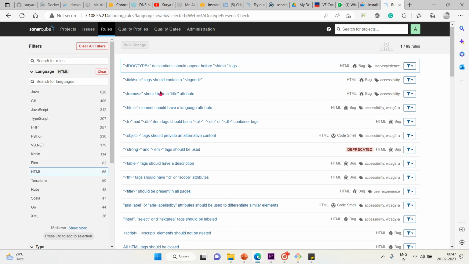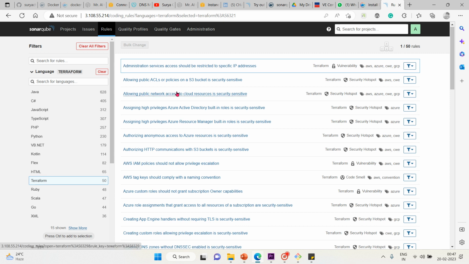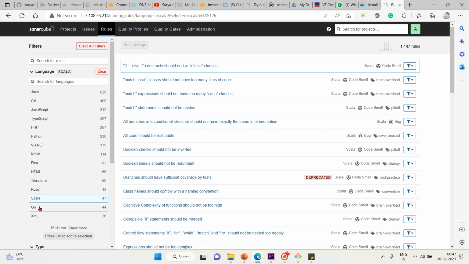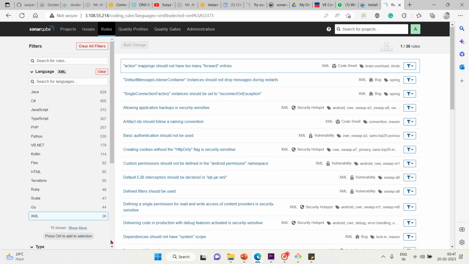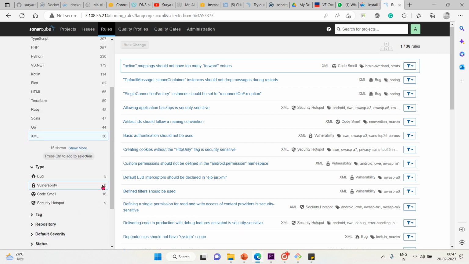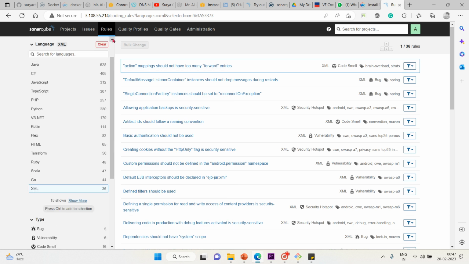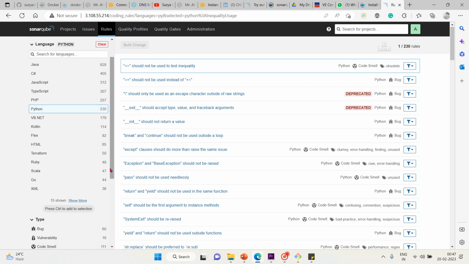You have HTML rules also. You see that the doctype declaration should appear before HTML text. It should not appear after that. And then Terraform rules, Ruby, Scala, Go, even XML rules. You can see that each language has its own rules. Then I'll scroll up, and if you want rules specific to the type, let me click on Python again and scroll down a bit.